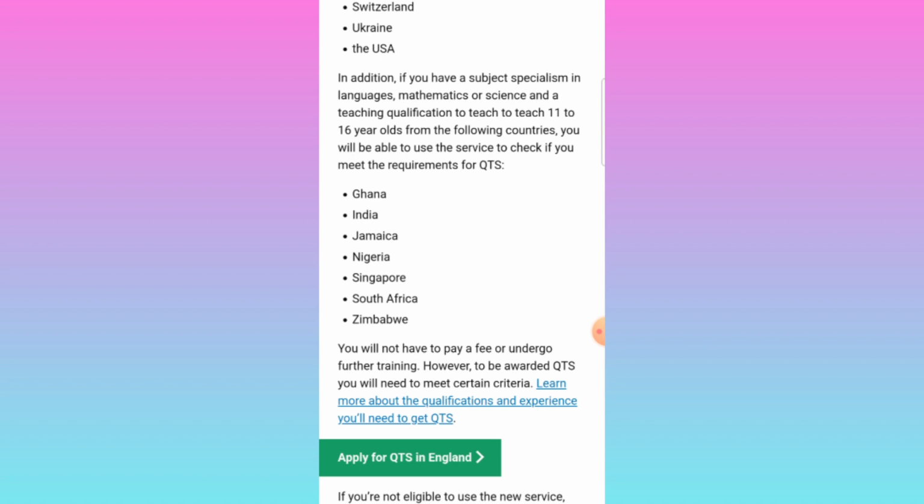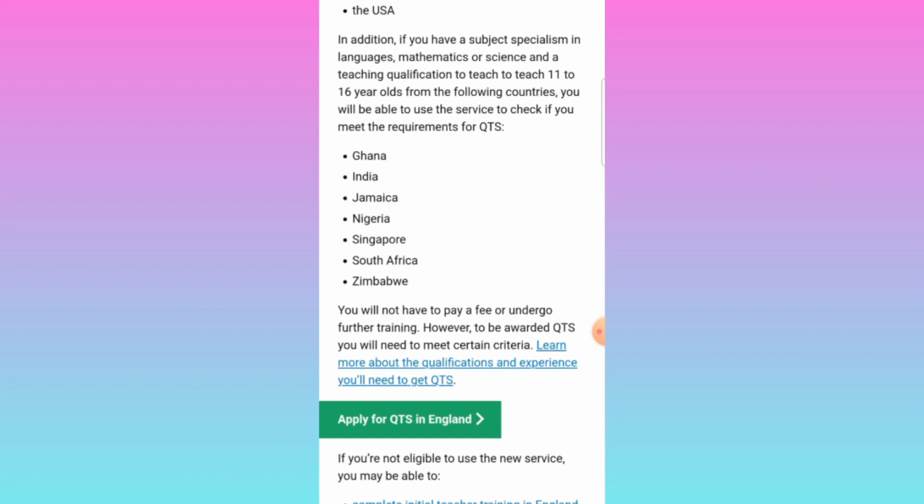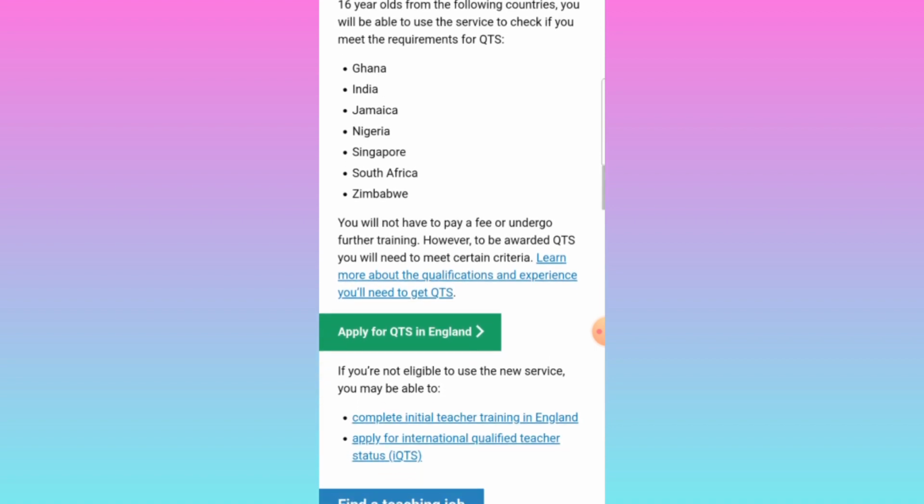You will need to have specialism in mathematics or sciences. There are so many sciences. It could be computer science, biology, chemistry, physics. So long as they are sciences, you need to have subject specialism in that. You need to have a teaching qualification and be able to teach 11 to 16 year olds. Don't forget that. And you need to be from this country. So we'll just scroll down now.